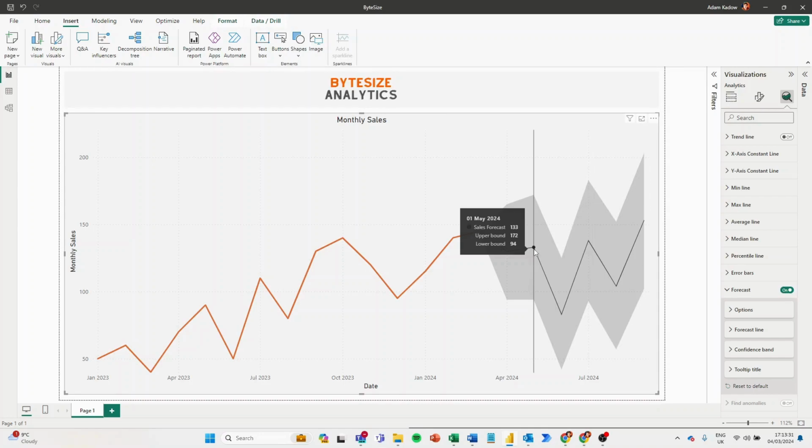So that was a quick little look at some of the changes that we can make to our forecasts.